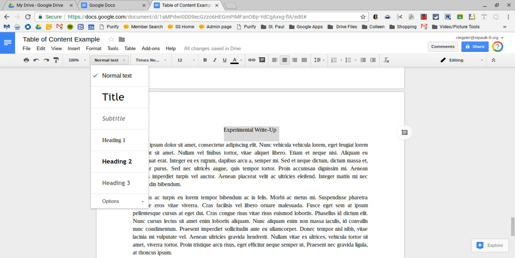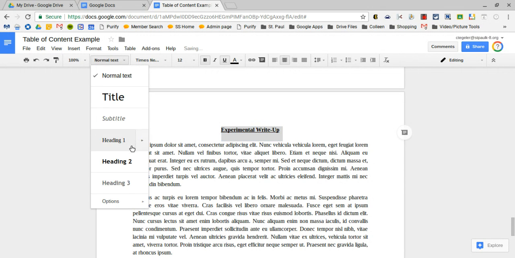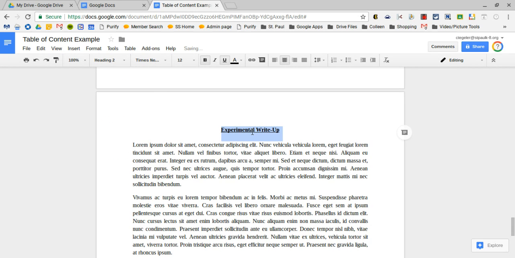What I'm going to show you now doesn't apply to your science fair paper, but I think it's good to know in general. First of all, let's change the style up a little bit. Let's make it bold and underline. And I'm going to show you what happens if we make this the style for heading 2. So I'm going to click update heading 2 to match, meaning I want the bold, the underline, and the Times New Roman. So update that. Notice it's labeled as heading 2.